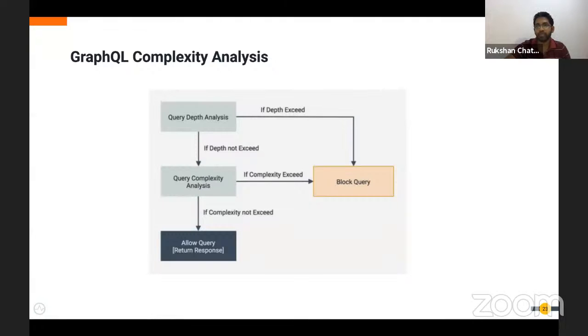If a GraphQL request is received, first it will do the query depth analysis, and if it passes, it checks the complexity analysis. Then it will allow that request to the backend only if both analyses pass. Otherwise, it will block the request and send you a throttled out error message.